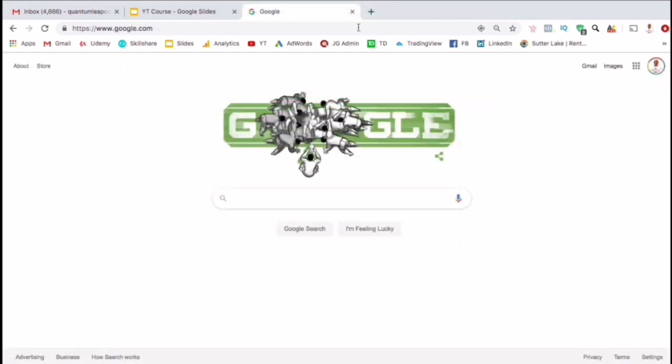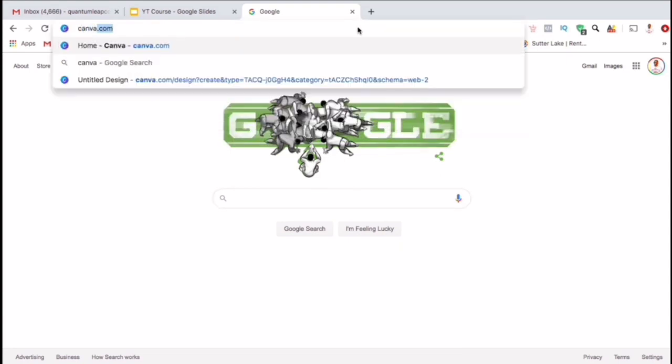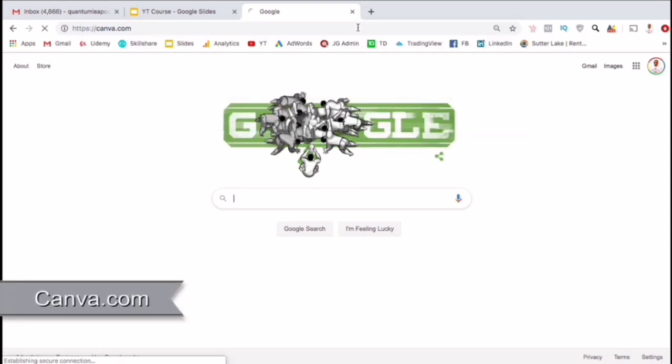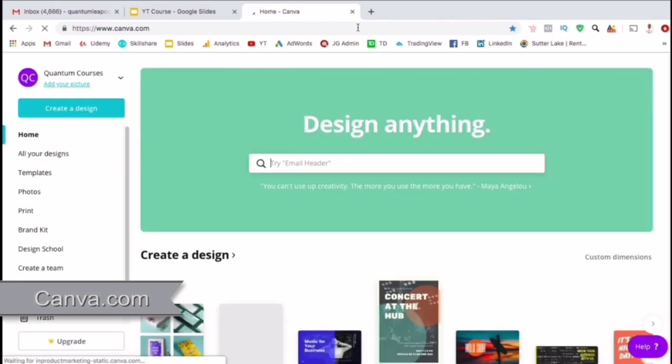If you don't want to purchase a banner, you could also create one yourself. Let's go over how to do that now. One of the best sites to use to create your own banner is Canva.com. This is one of my favorite sites for creating art for my social media pages.